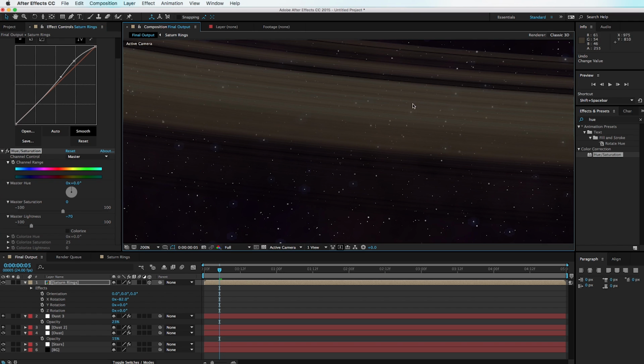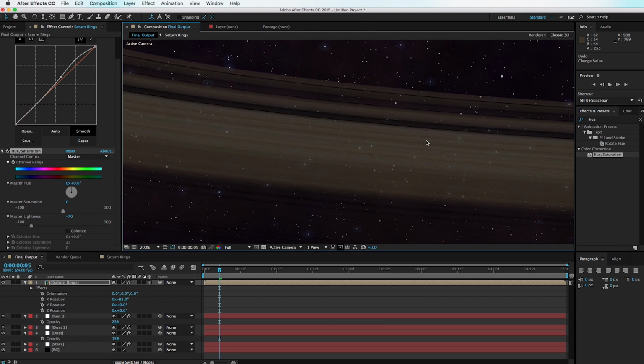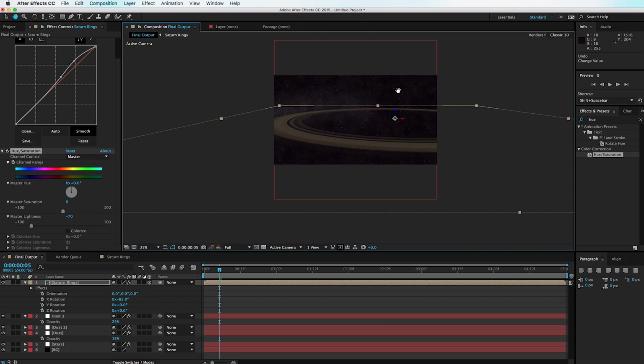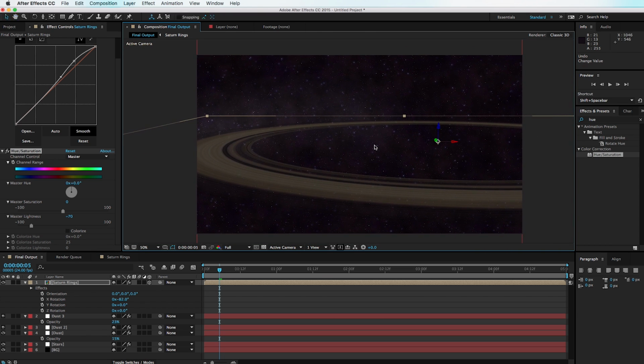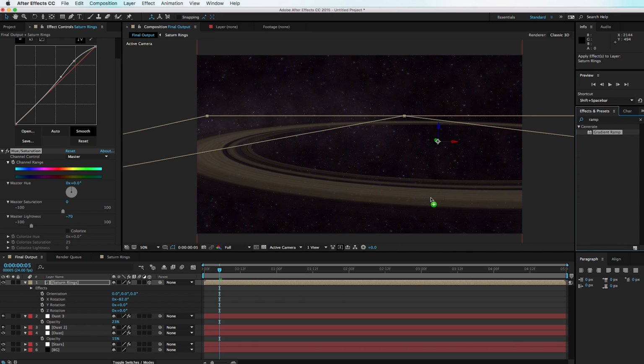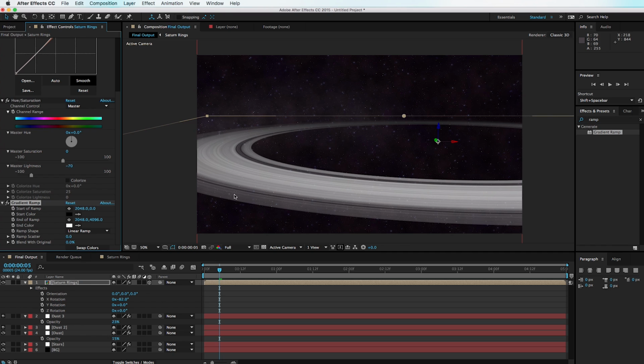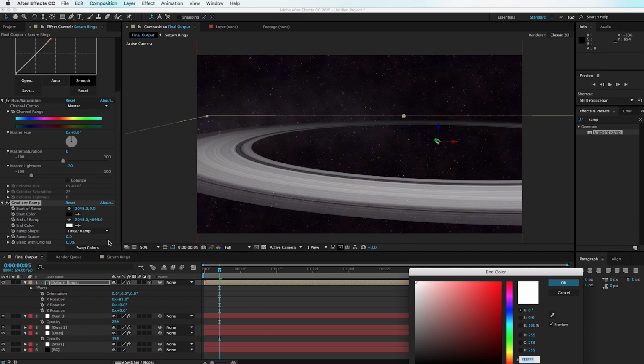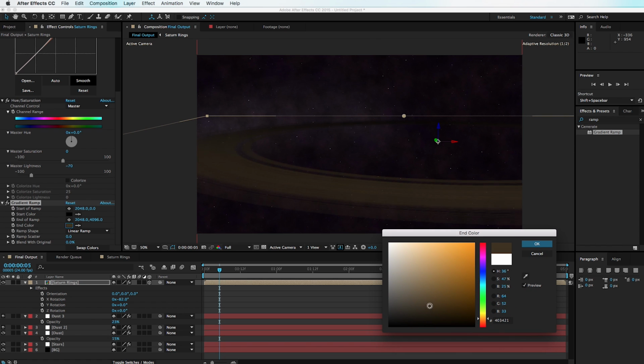And if you zoom in here, you can see the stars between the rings. So this is looking great. I'm going to zoom out. Go to your effects browser, type in ramp, and drop it onto the rings. So obviously that color is all off, but I'm going to change the end color to a middle of the road brown, maybe right about there, and hit OK.